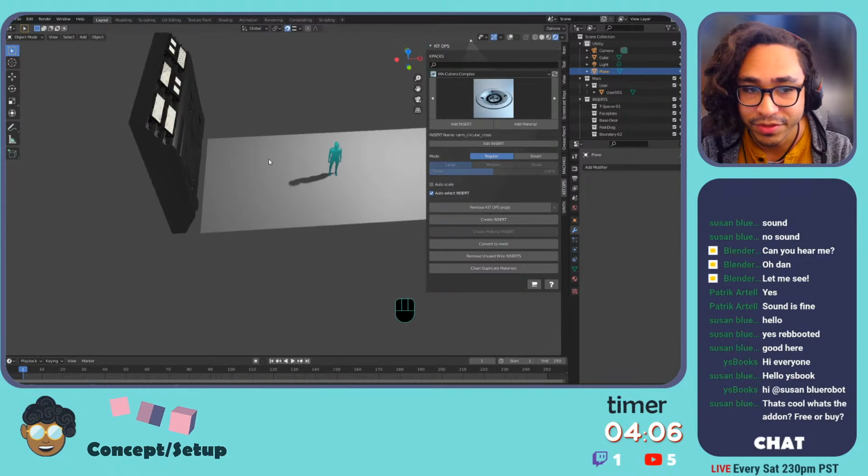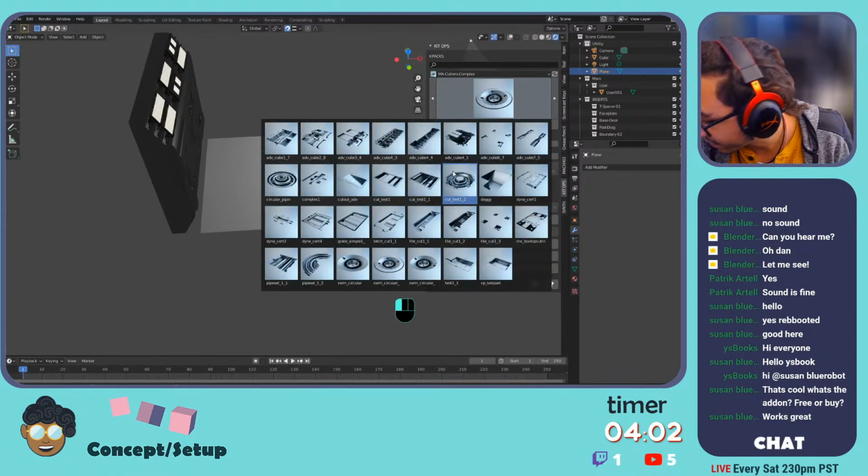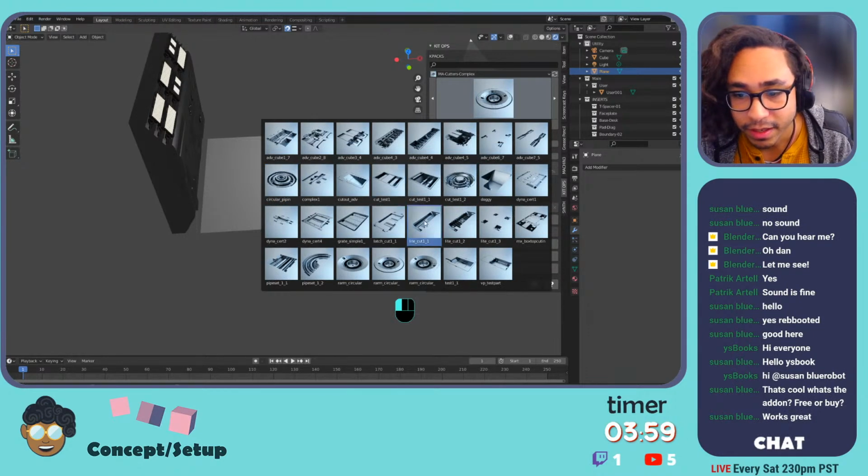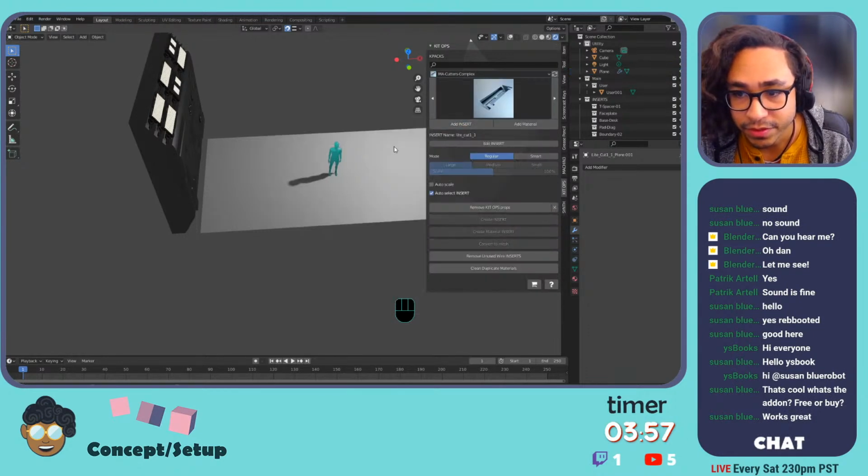I haven't used KitOps much. I've been using it with Synth, but that's basically it. You get all these different tools. You put it in. It's very useful. You know, add insert.